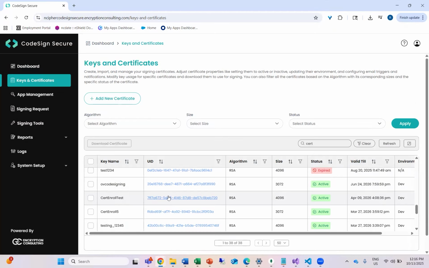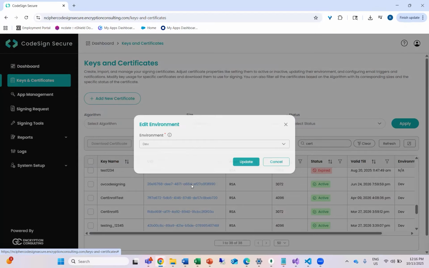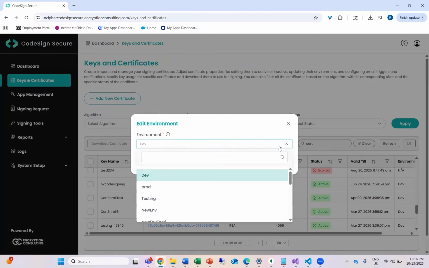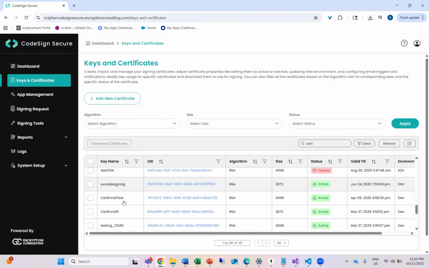We can also see a few more details if we right click on the certificate. That view details is what we just saw. We can edit what environment it's in. This determines what environment you can actually do signing with this certificate. Right now it's only in the dev environment. We could put it in the prod or the testing environment in our application if we need to do that. But for now, I'll just leave it in the dev environment.